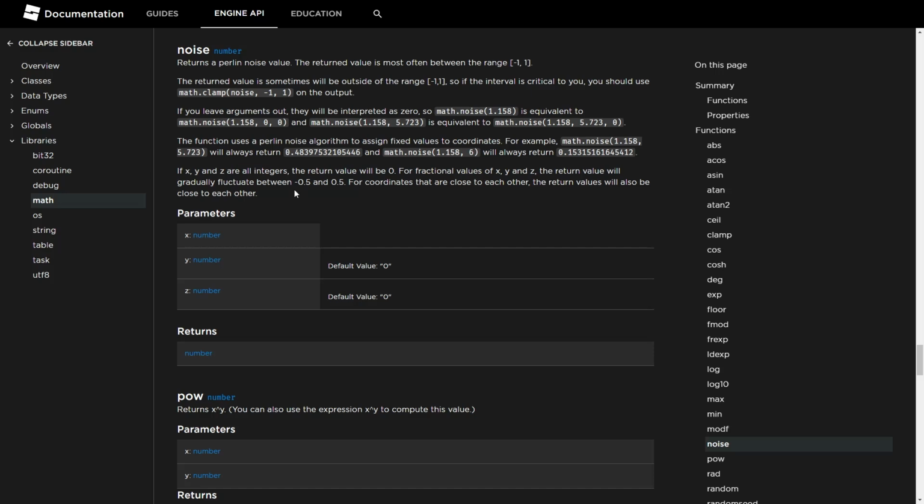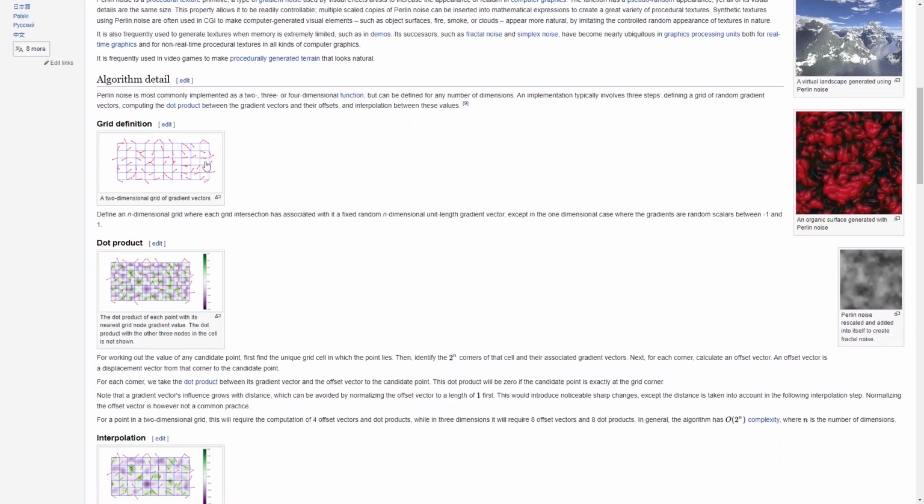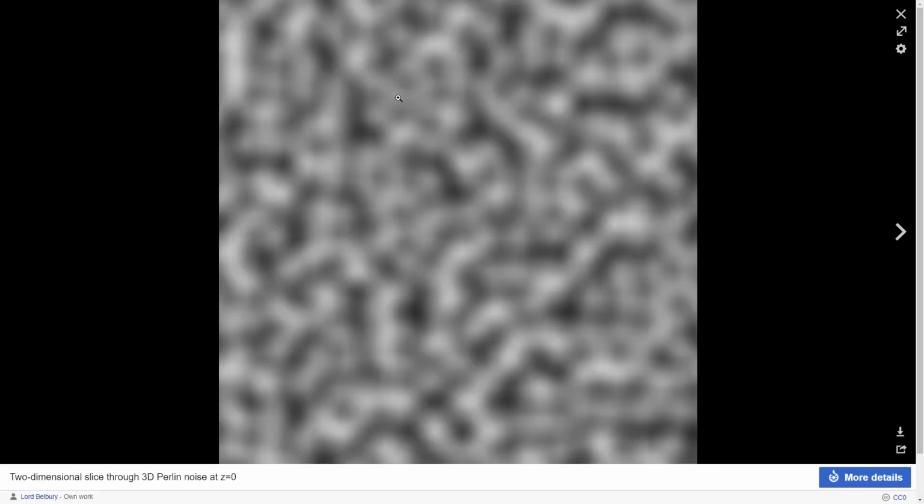Let's now take a look at the math.noise function. So this function returns a Perlin noise value. And if you're not too sure what Perlin noise is, we can look at Wikipedia and we can see some information about Perlin noise here. We also have an image to see what Perlin noise looks like on a 2D axis. So this is what Perlin noise would look like. So it's a little bit like the sine wave, but it's not uniform like the sine wave.